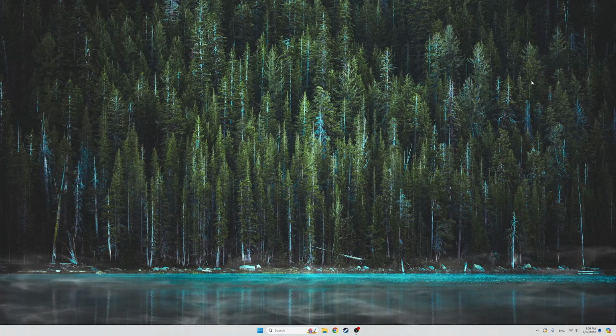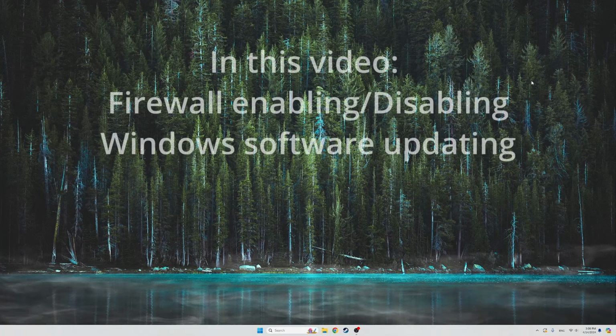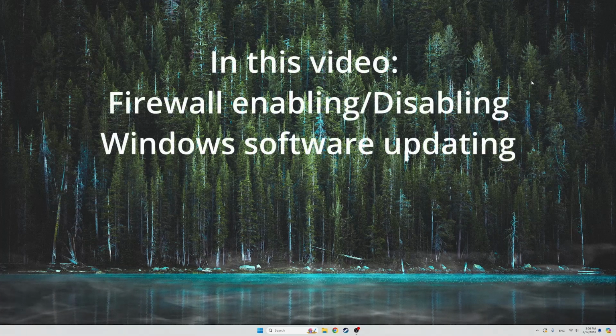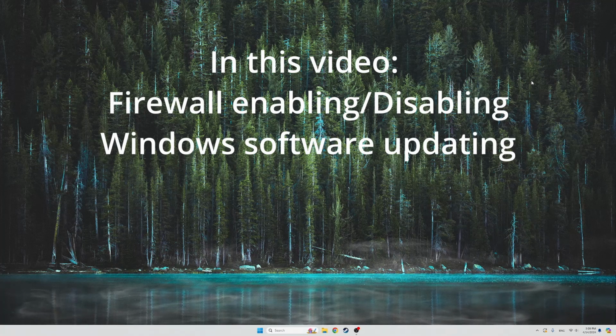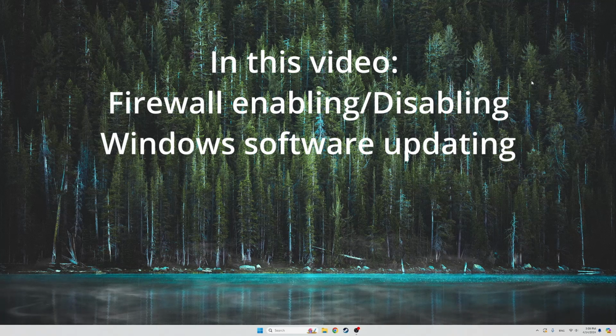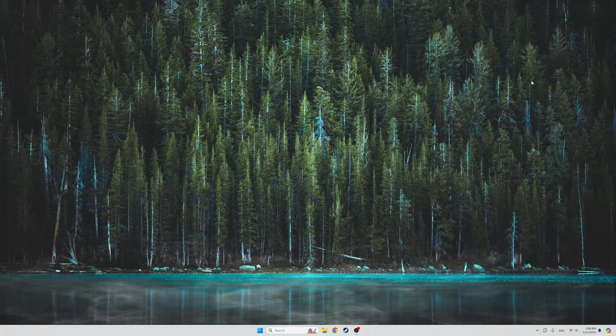I'll be going over how to enable and disable the firewall, how to allow an app through the firewall, and how to navigate the control panel to reach the firewall window. I will also be going over how to update your system, how to update from Windows 10 to 11, and how to perform regular software updates.